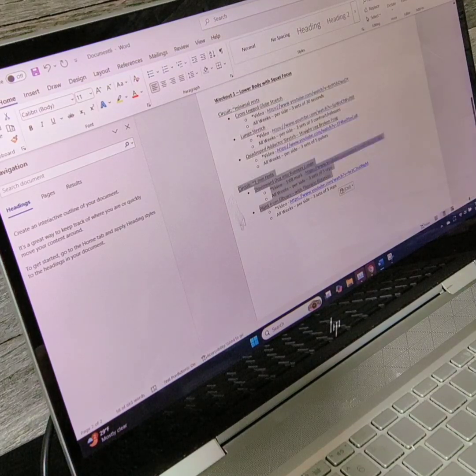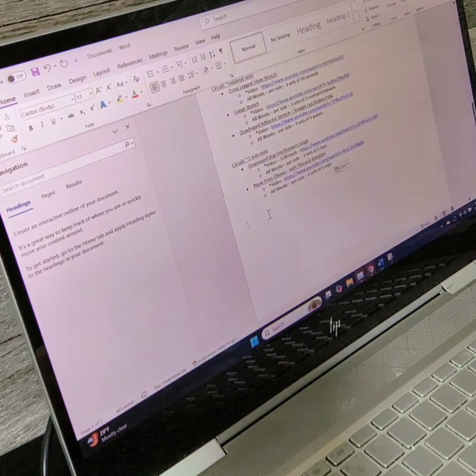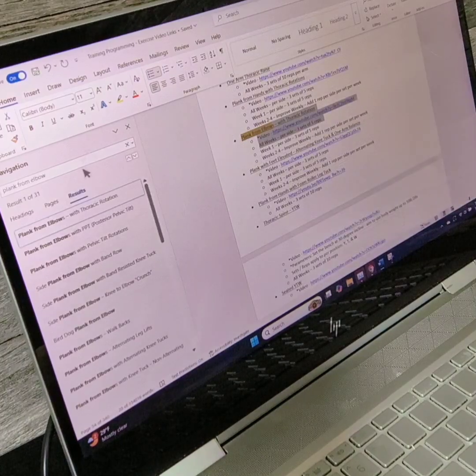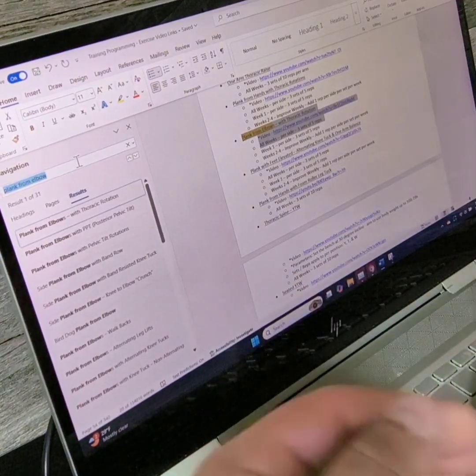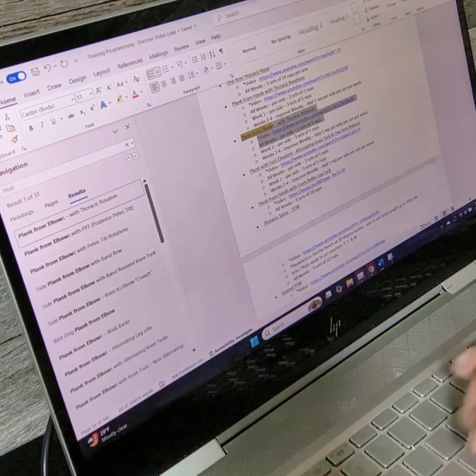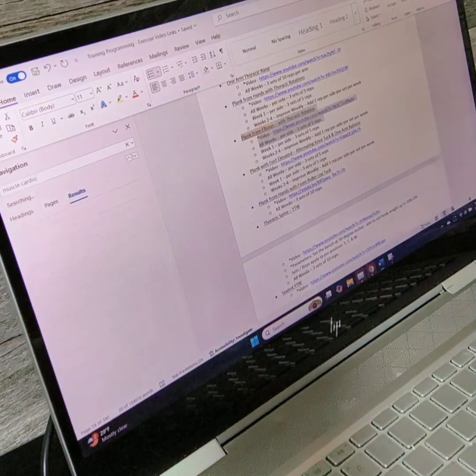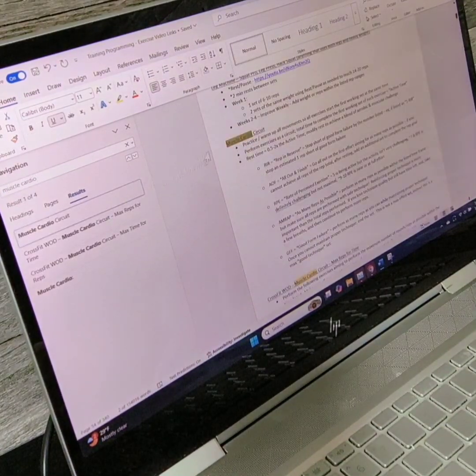Then we have dynamic stretching, which also activates a lot of muscles and gets blood flowing. And then squat focus. Let's say I want them to do a full body circuit, but including a squat component. So maybe I'll have them do a muscle cardio circuit. I have a description here for muscle cardio.